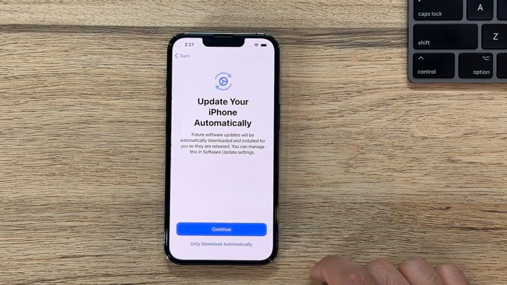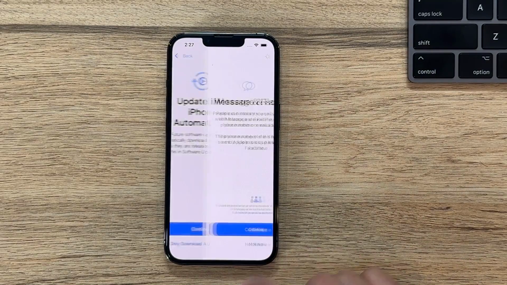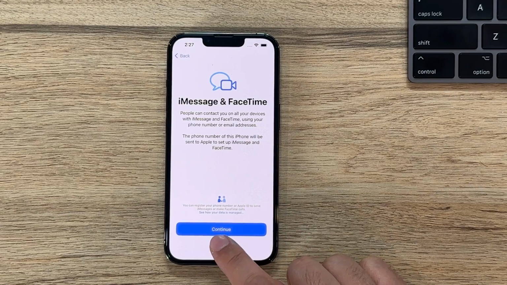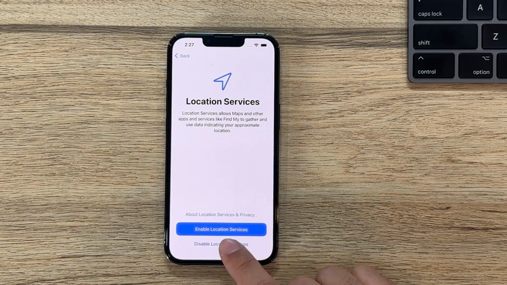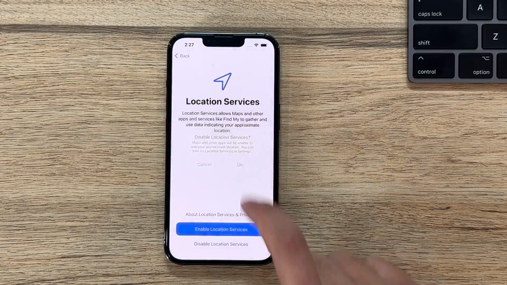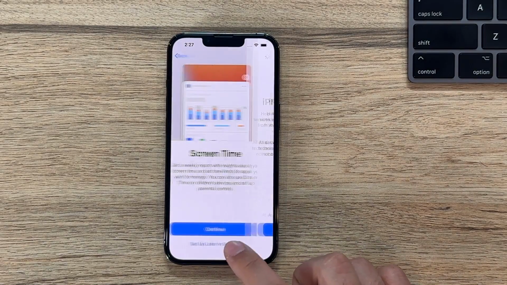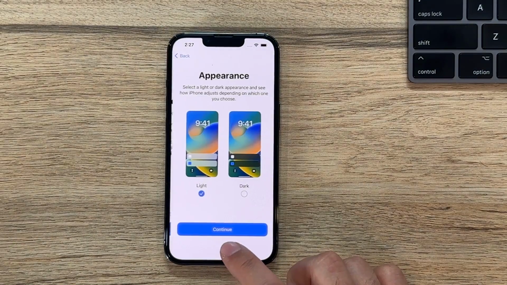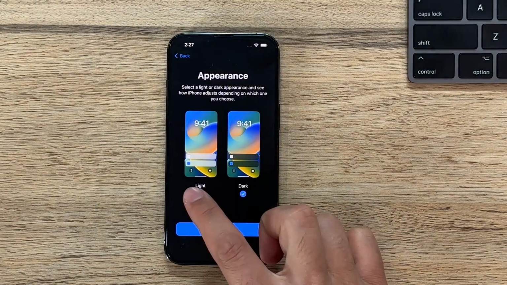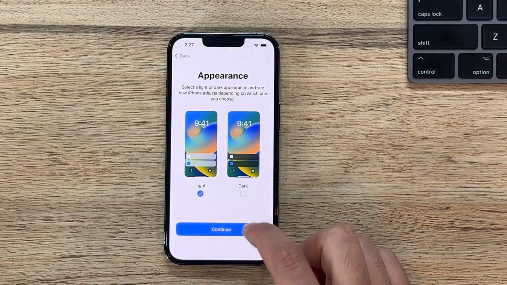Agree. Continue. You can set up FaceTime or skip it. Disable. Set up later. Set up later again. Don't share. Here you can choose appearance or just do it later in settings.